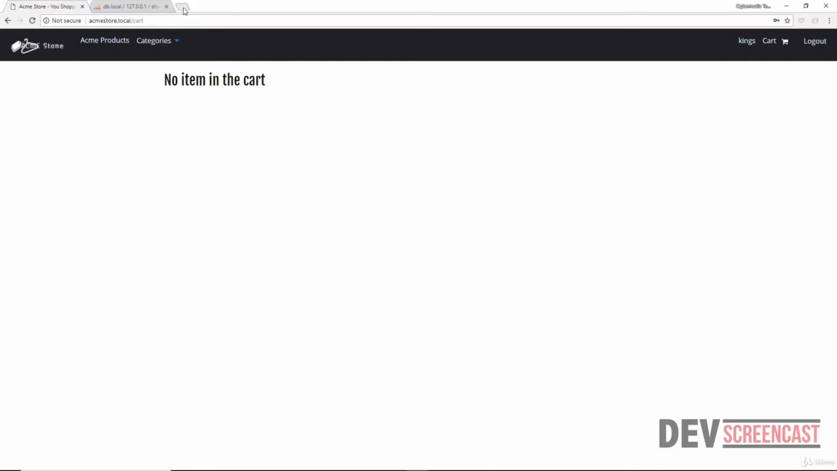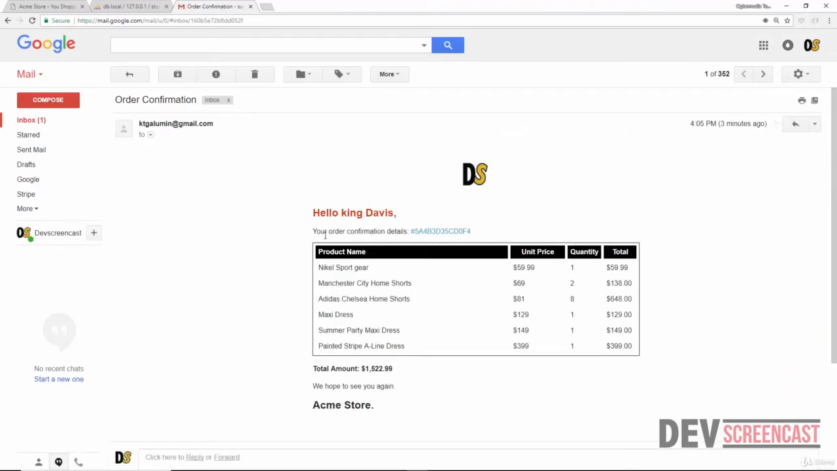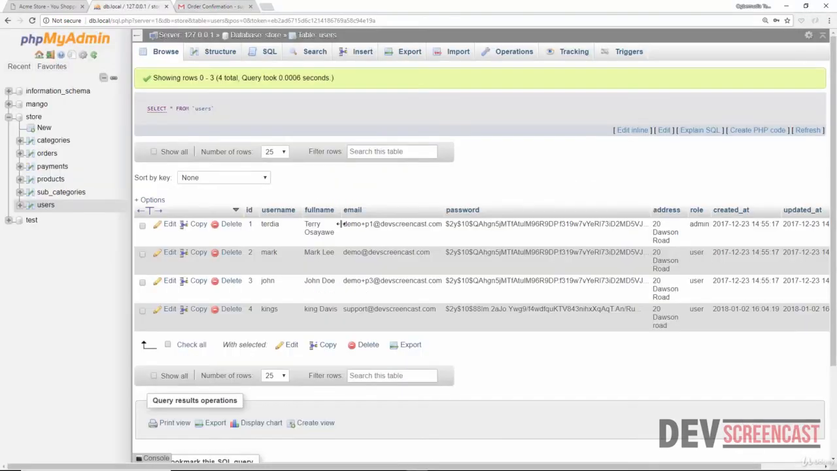Okay, so let me just open my Gmail, and right here you can actually see the order confirmation email. It says, hello Kings, your order confirmation, and then we provide the order number and the details of all of the items that were purchased, including the total amount. We also log this detail inside of our database.